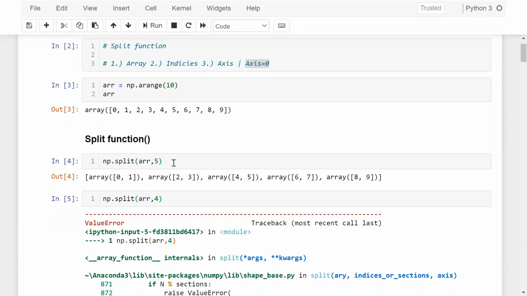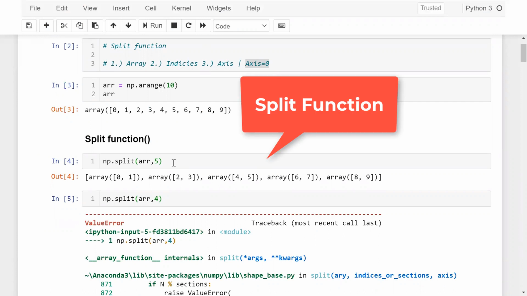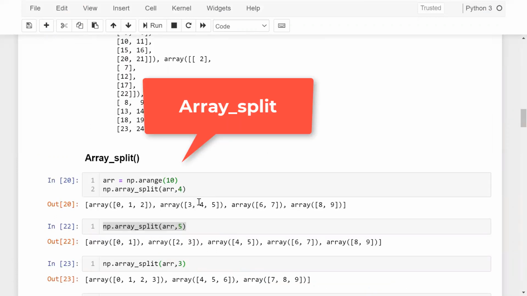So now guys, let me summarize once again. First of all, we understood how we can use the split function. The split function splits an array into multiple subarrays. Okay, and the split function works along either axis equal to 0 or axis equal to 1. And guys, the second function we used is array_split. Okay, so it splits an array into multiple subarrays of equal or nearly equal size, and this function will not raise any exception as we have seen with the split function.